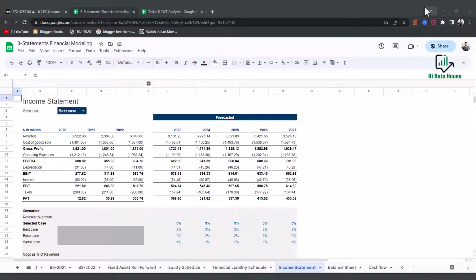Now, you might be wondering, why is financial modeling important? Well, financial modeling serves as a powerful tool for decision making, risk assessment, and strategic planning. It helps businesses and individuals make informed choices by quantifying the potential outcome of different scenarios.